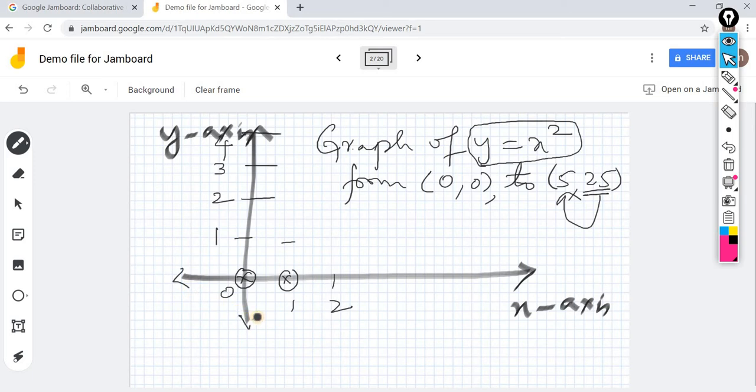Now the point is that when I have x value 2, the corresponding y value is 4. So the point will be here. When x is 1, it is 1. So I am highlighting these points. Better I will use some other color so that you will be very clear about what points I am bothering about. I am bothering about these particular red points.